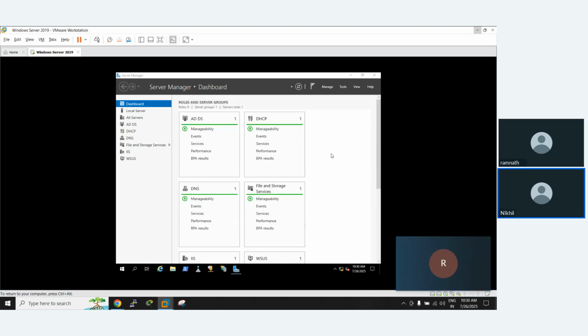Yes, sir. We install so many servers and services on this: DHCP, DNS, IIS, WSUS. Storage, good. Yes, that is always there. Balance storage. Today we will see the RAID levels.